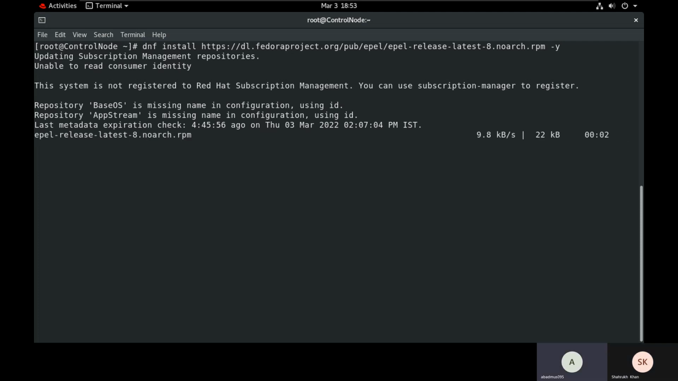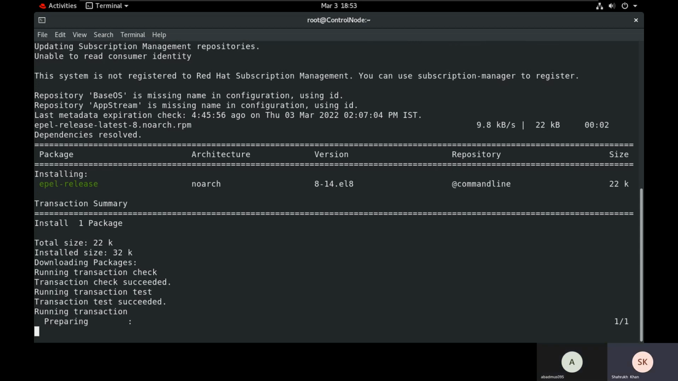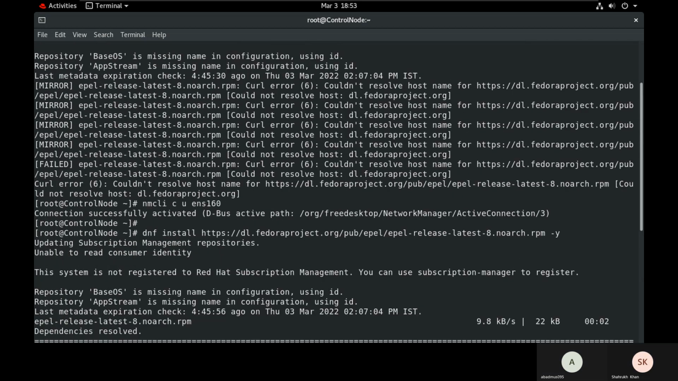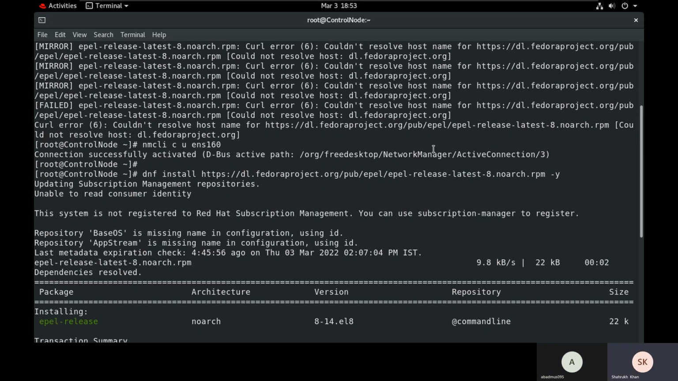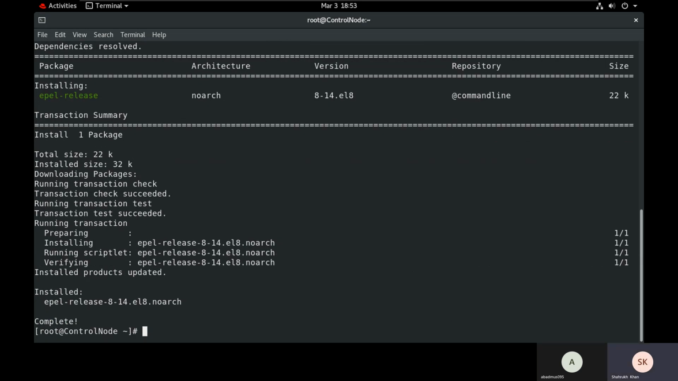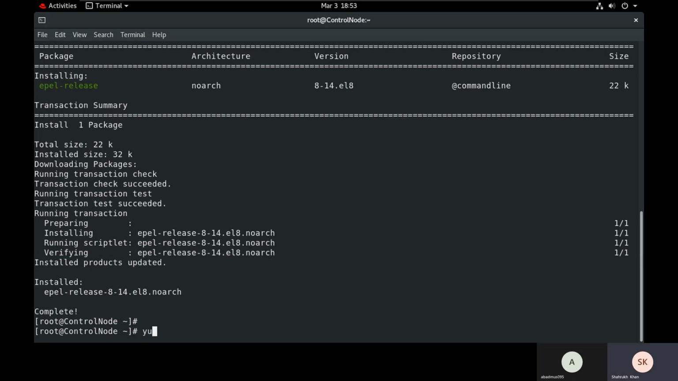Can I see the error again? Can you scroll up and see the error? I'm trying to find out where. Not able to resolve the host name for that link. Okay, couldn't resolve host name for... Okay. So now the EPEL repository has been installed, and let's install the package of Ansible.